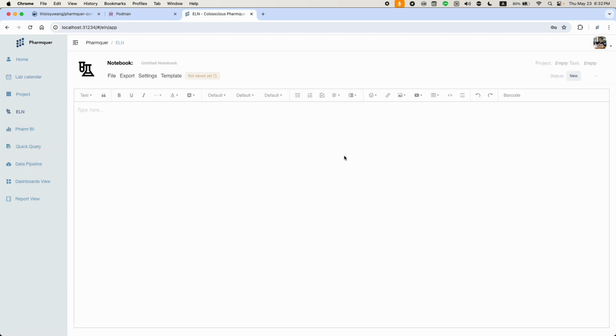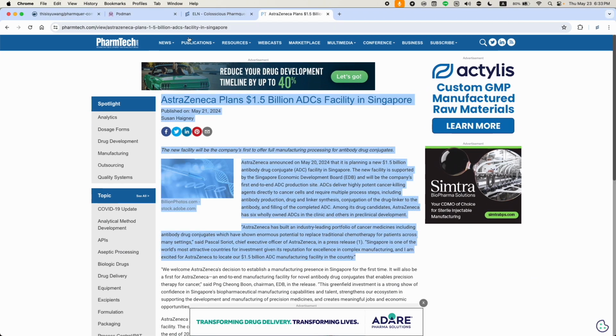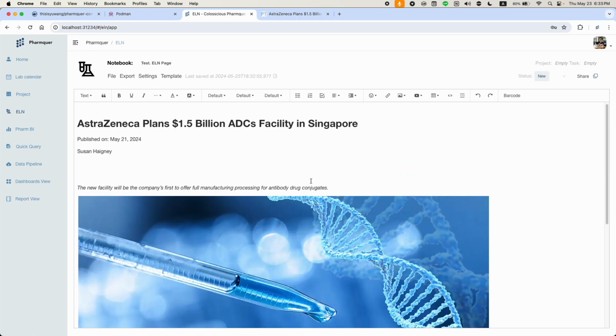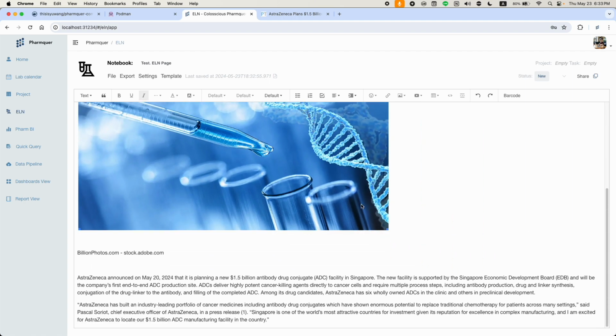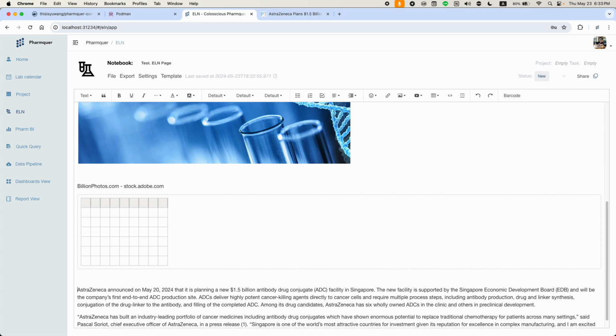ELN is an online word editor that allows you to note your experiments as you would in Word. I used to save a draft first. Then I will just copy the news article. Here you can resize the image like this, and if you need, we support you to insert the table directly like this, and we support you to insert barcode as well.